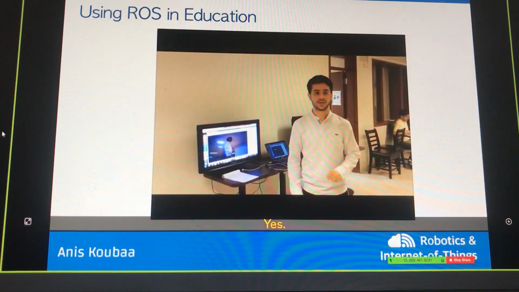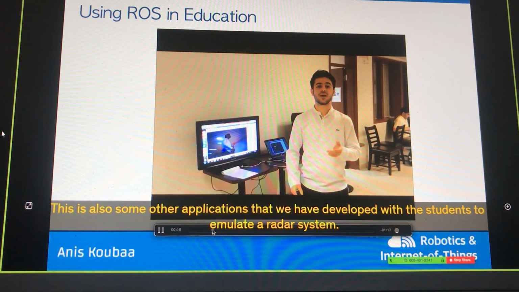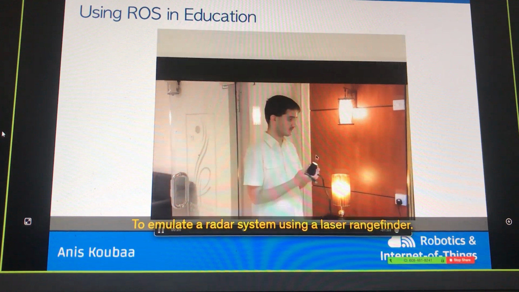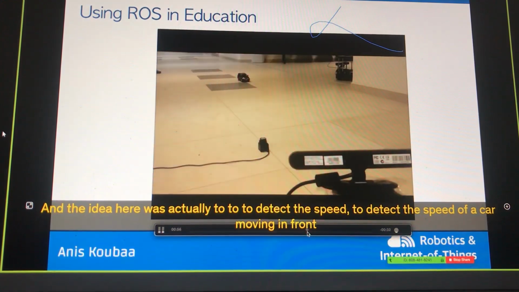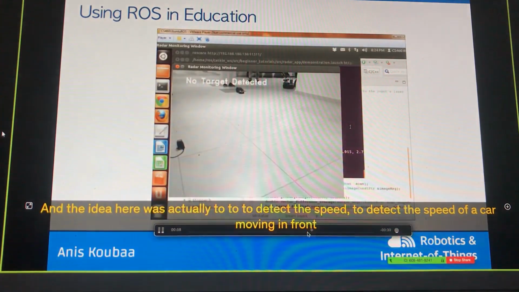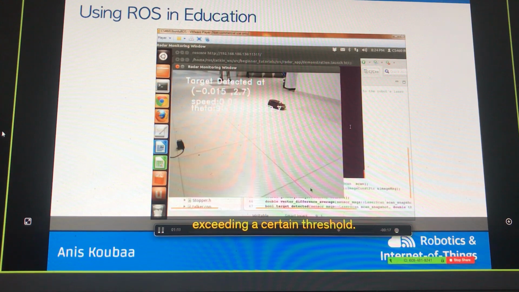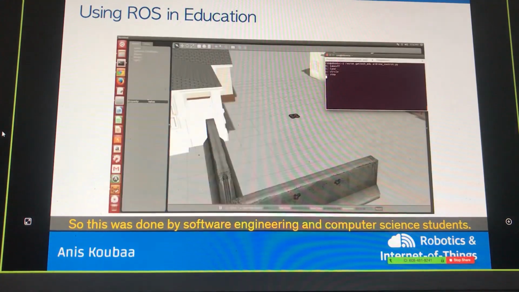This is also another application that we have developed with the students to emulate a radar system using a laser rangefinder. The idea here was to detect the speed of a car moving in front of a laser scanner by implementing some kind of speed estimation and raising an alarm if the speed exceeds a certain threshold. So this was done by software engineering and computer science students.